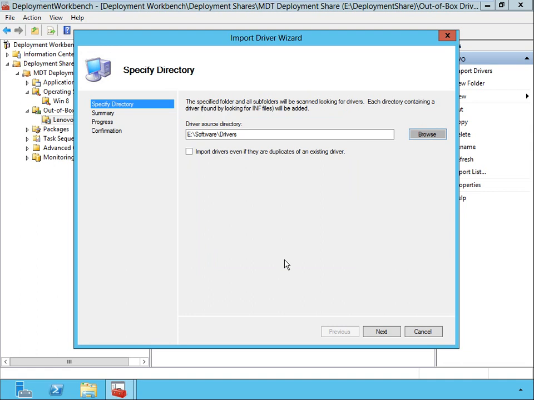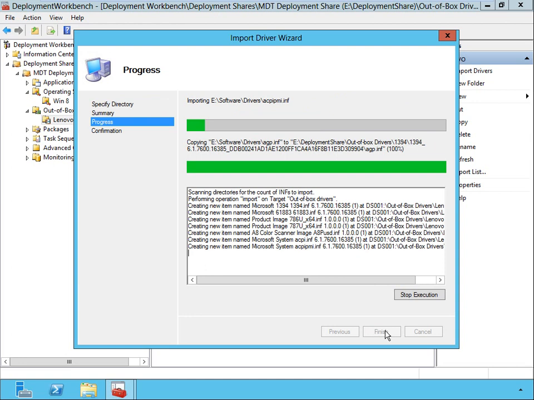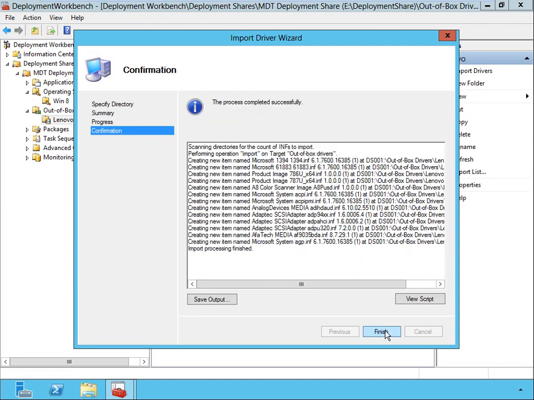What a big surprise. Notice that we also have the option to import drivers even if they are duplicates of an existing driver. When we get to the advanced features like selection profiles, you'll see that there are reasons why we want to have the same driver in multiple folders. So for now, I'm going to leave that alone. We don't have anything imported anyway, so it wouldn't make any difference for us. But when we get to selection profiles, I will come back to this. We'll click Next. Next again. Let those guys get imported.